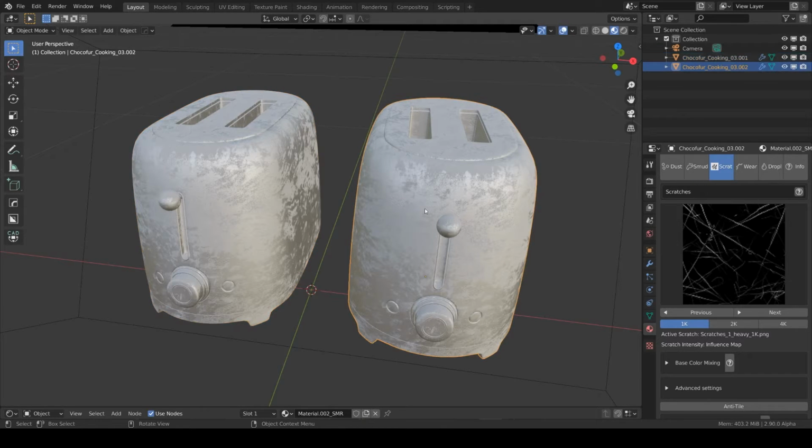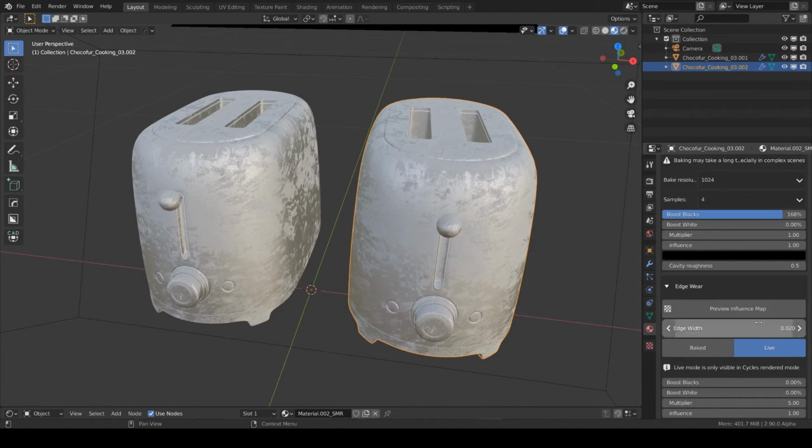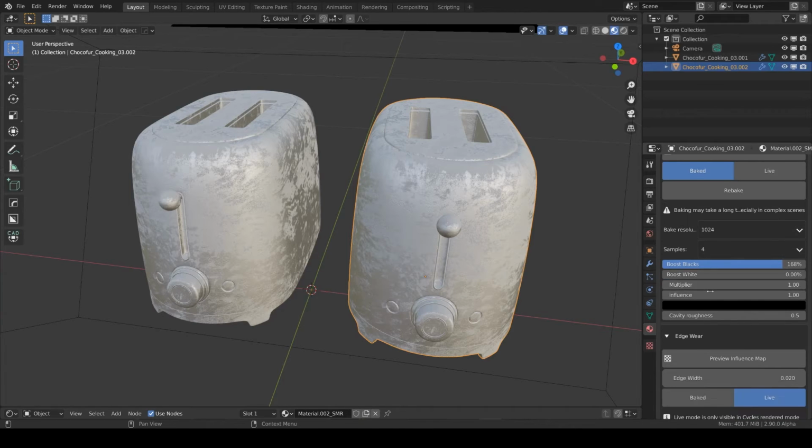There was one thing that I forgot to explain. It was why this turns gray. Well, that's a bit of an unfortunate effect of the live edge wear, because this uses the bevel node, and the bevel node outputs, I think it's white instead of cavity wear, and the ambient occlusion node here outputs black, if I remember correctly.